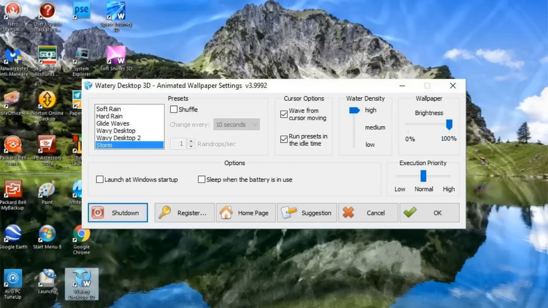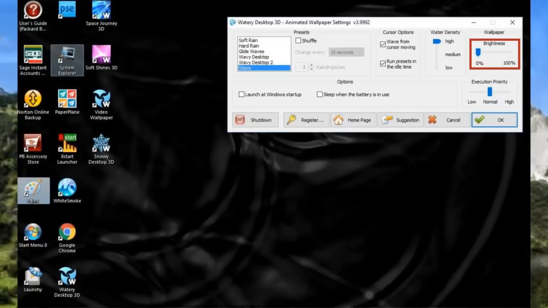Click the software system tray icon to open the window below. You can select a few alternative water effects from there. Click the shuffle checkbox there to automatically switch between the effects at specified intervals. On the far right, there's a brightness bar you can drag. If you drag that bar to the far left, a black background replaces the wallpaper. This is also an option included in the Snowy Desktop 3D.